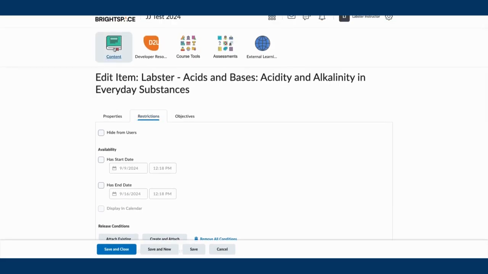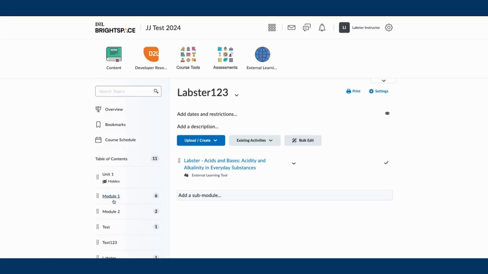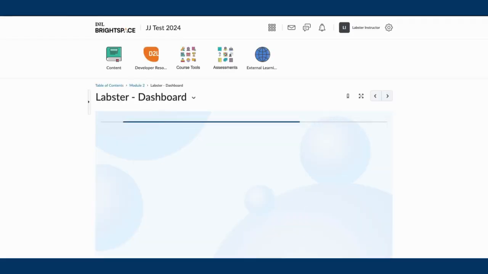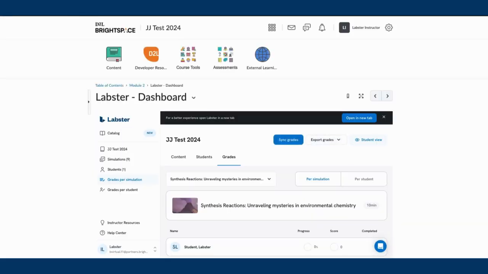If we go back to our course content, I'd like to also show you the Labster dashboard. The Labster dashboard can be added to your course the same way that simulations are added to your course.